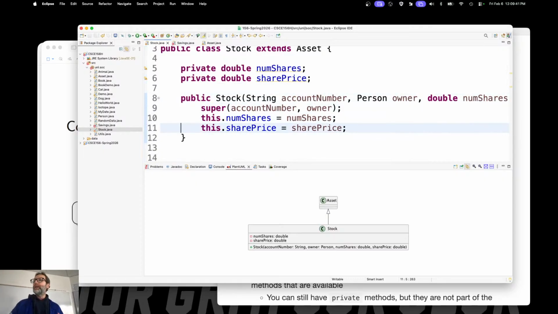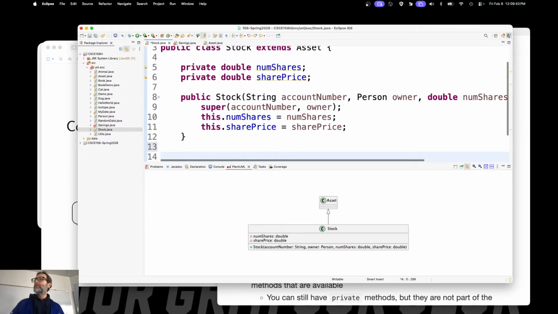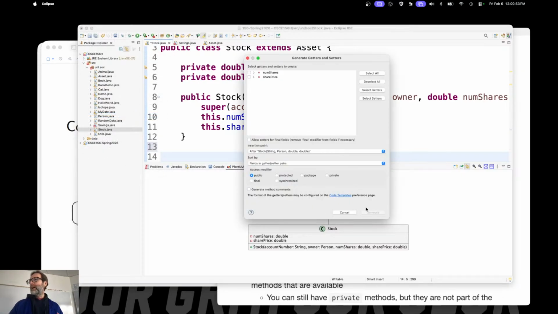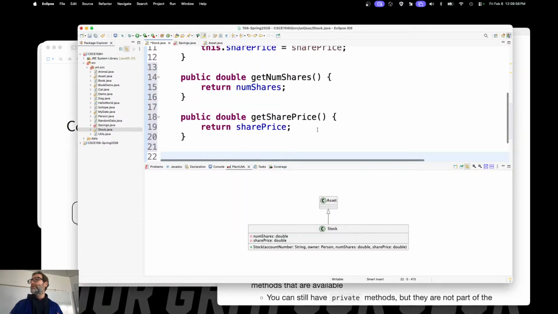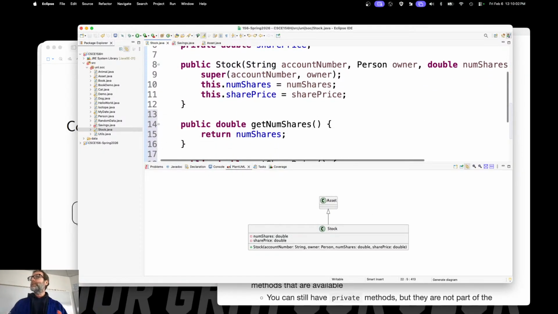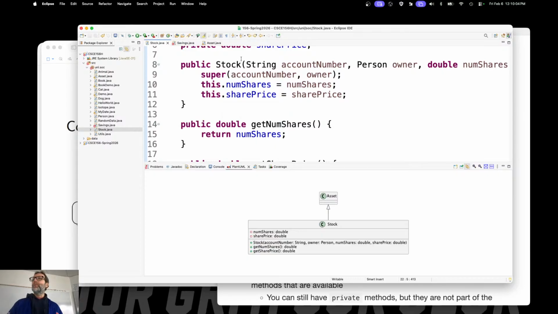Immediately, I'm looking ahead and thinking, oh, well, maybe I want to... no, maybe I don't. That's a YAGNI. Never mind. All right, so let's go ahead and generate getters, just the getters. It only generated the two that are in this class, right? What if I want the account number? What do I have to do?